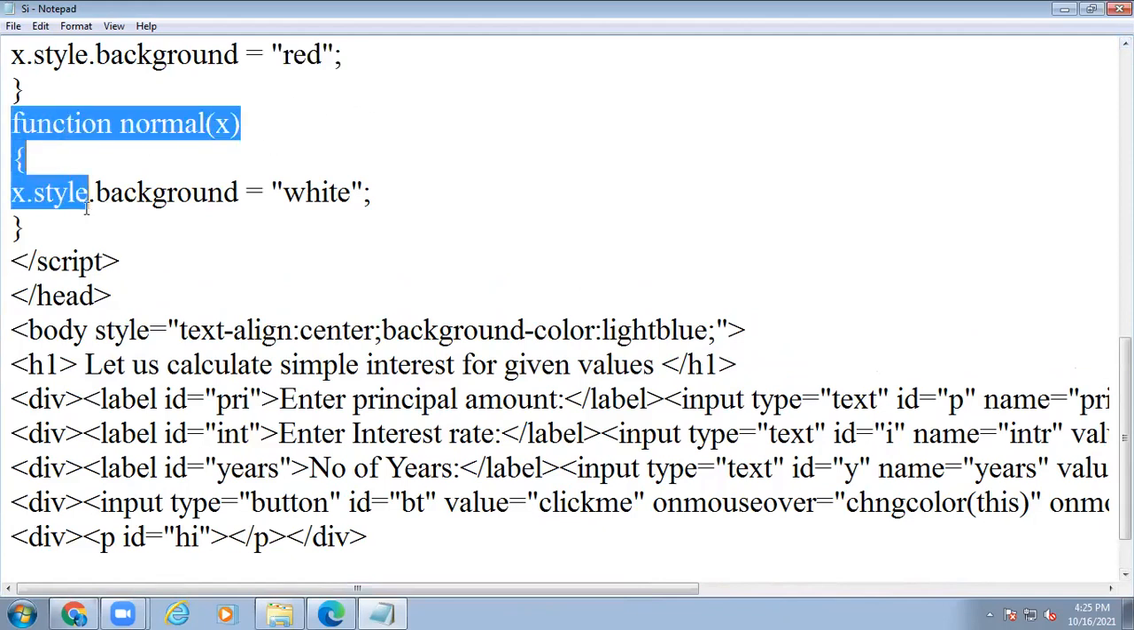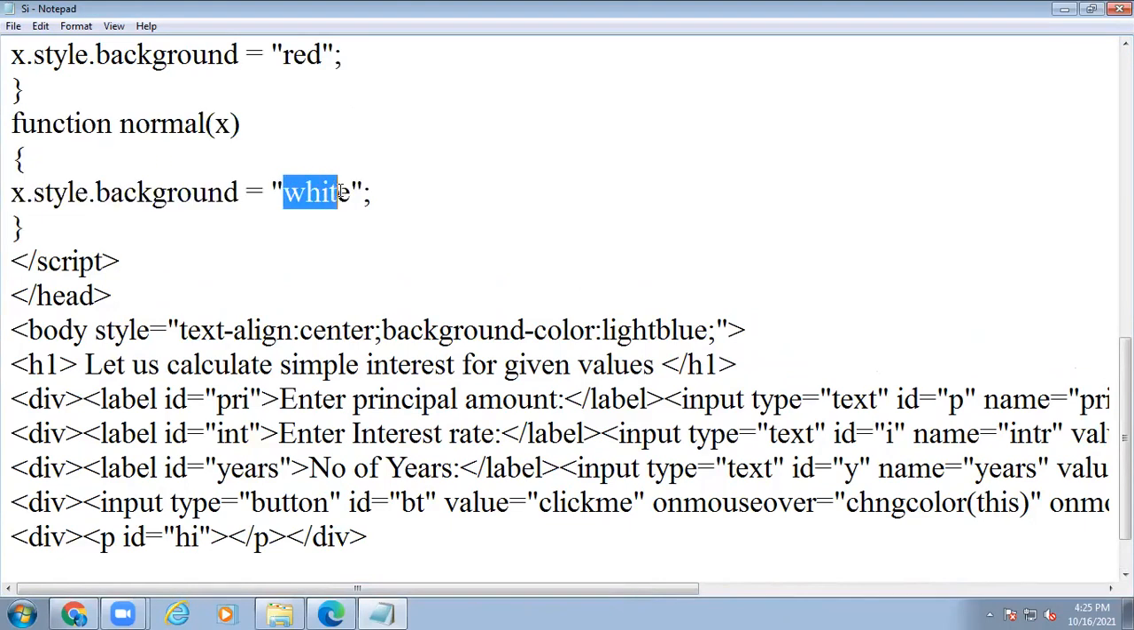Function normal. This is the function you have to execute. x.style.background, x means this style dot background. We have to specify it as white.